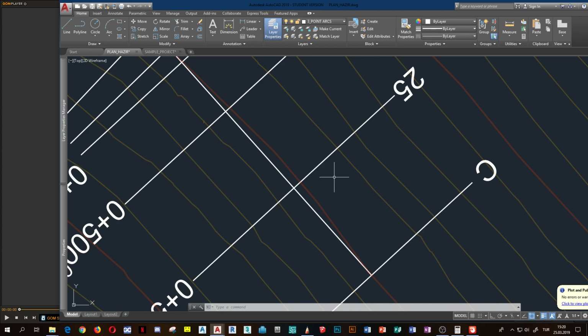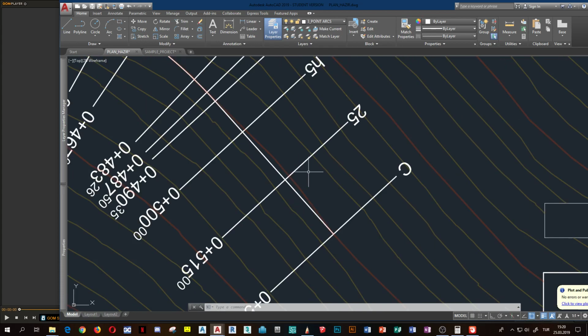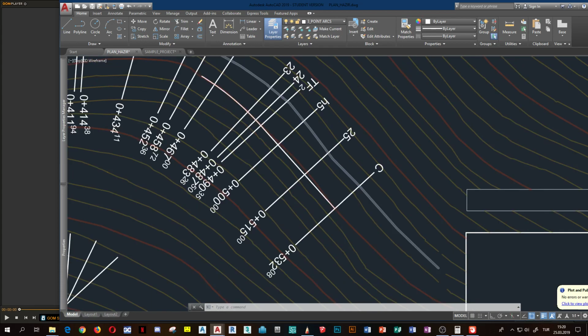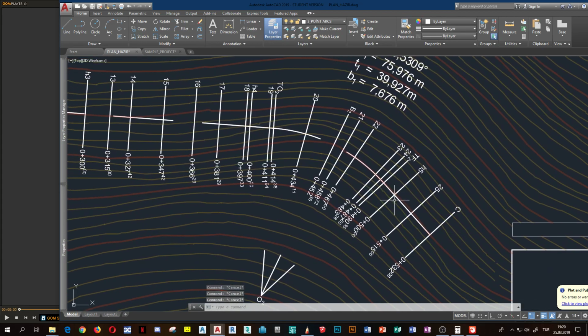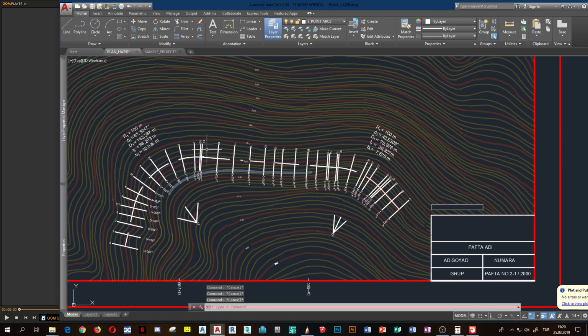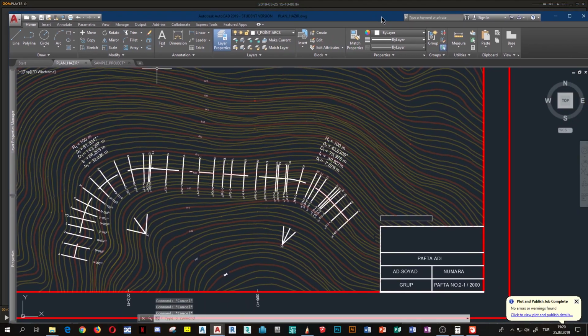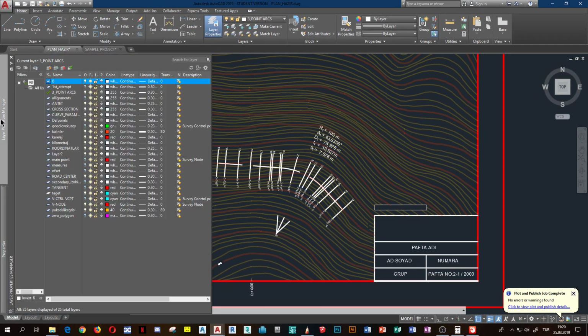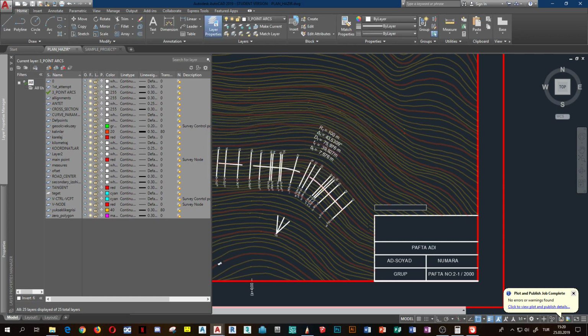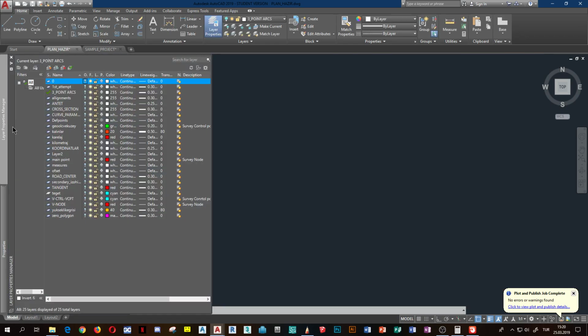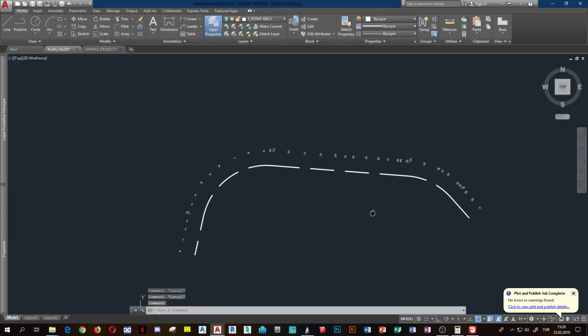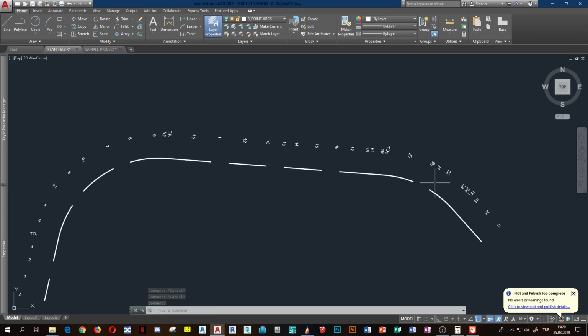After deleting the right side and left side of the road, we must offset the center line of our road again, and turn off unnecessary layers. Select all and turn off all layers. What is the required layer? The required layer is road center, and here is a little issue.